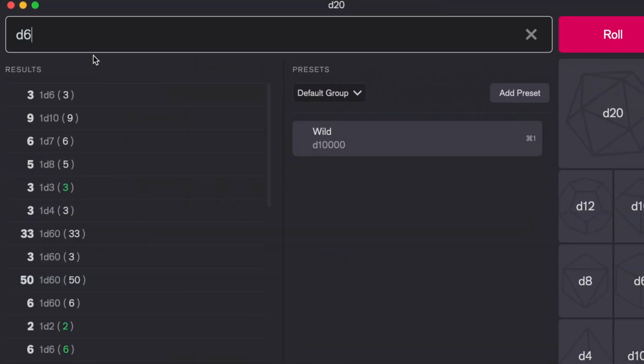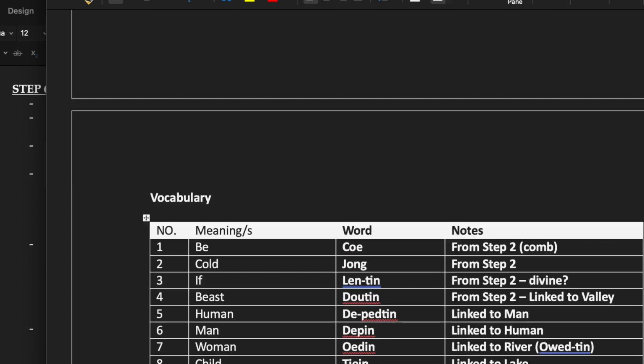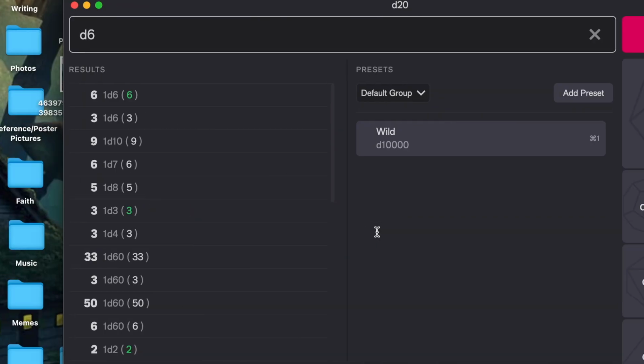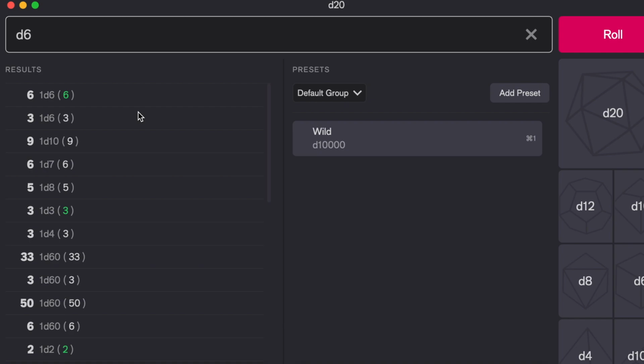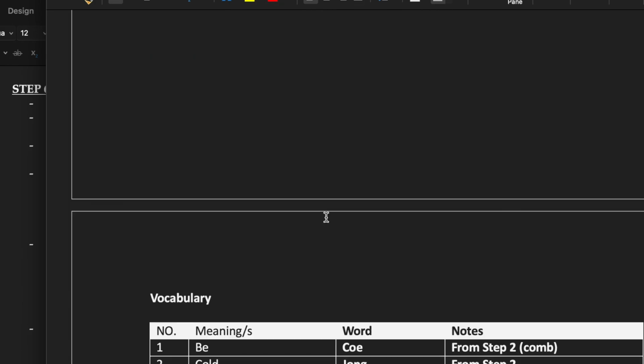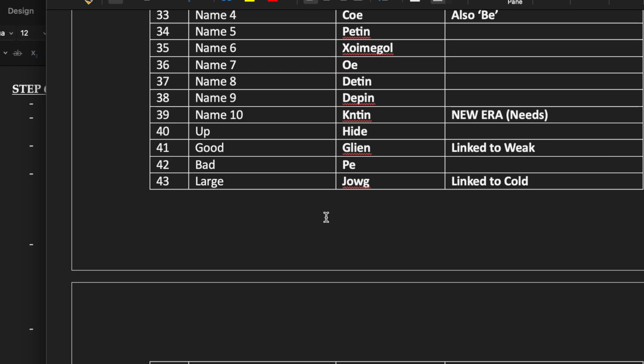Then D6. Okay, we get rid of a rule. There's 2 rules currently in play, the tin divine suffix and the adjectives. We're going to get rid of the... Oh, that's fascinating. This is where they lose their religion.